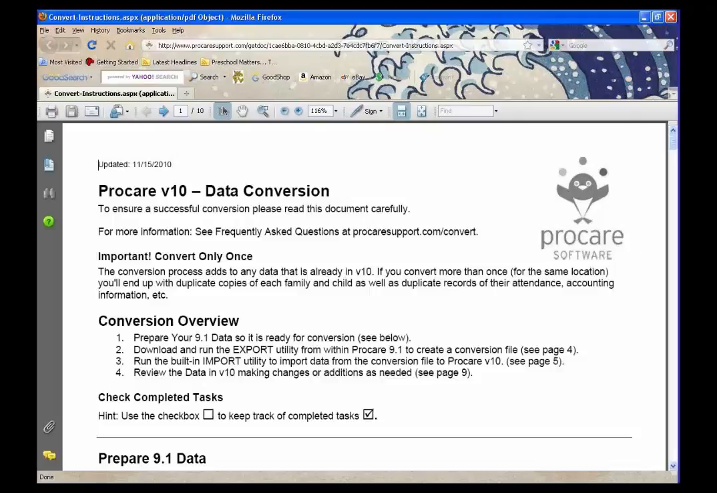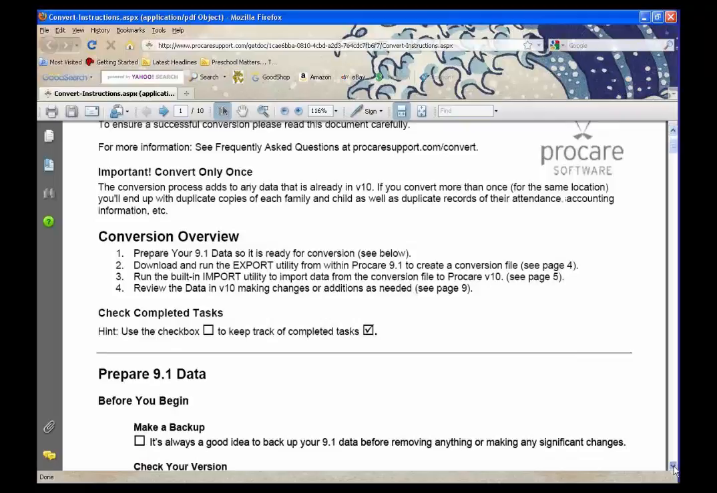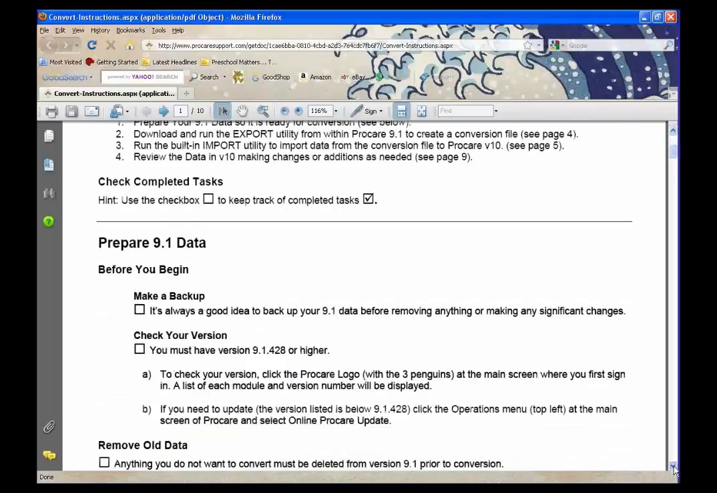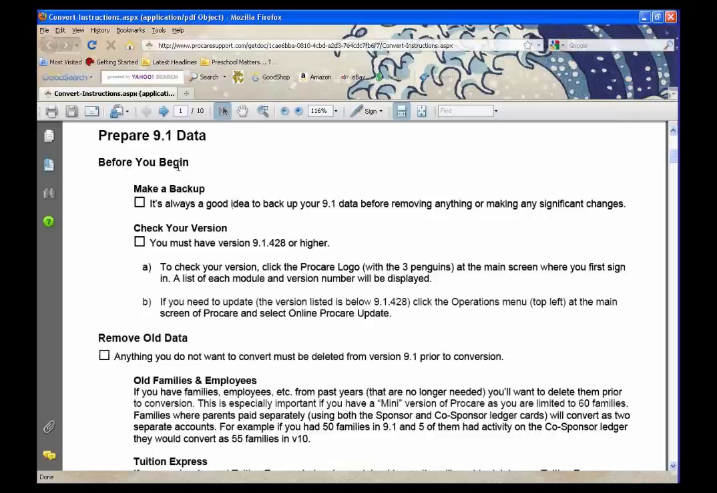There are subtle things that you could miss, and it's important to pay attention to this. So I'm basically going to point out that at the very beginning of the conversion instructions, it talks about how to prepare your data in version 9. So I'm going to point out a few of these things. One thing, it's always a good idea to make a backup in version 9 before you remove anything or make any significant changes. So you've got that you can get back to if you want to. You have to be on the proper version. Most people are. It tells you how to check for that.